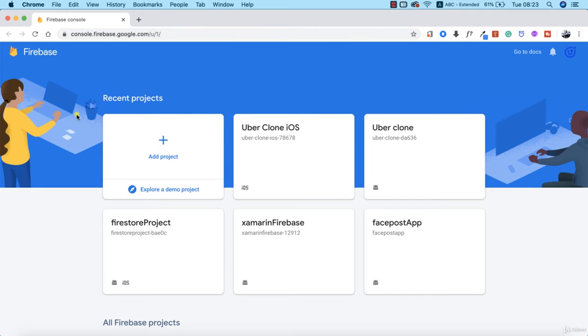When you do that, this is exactly what you're going to see. To have a Firebase account, the only thing you need is a Gmail address. I already have a Gmail account logged in to my Google Chrome, so if you have that, you'll be able to access the Firebase console. As you can see, I have a couple of old projects that I've worked on in the past, which is what we see here.